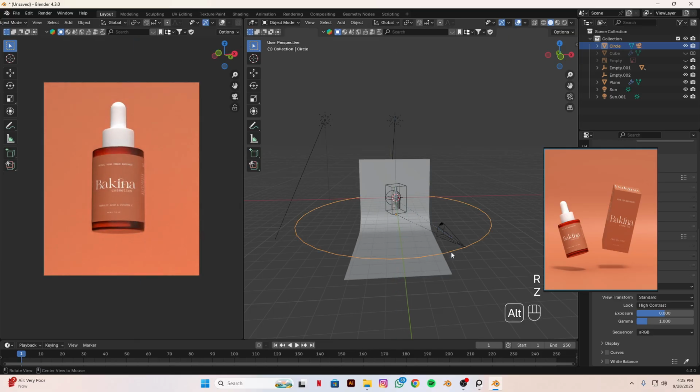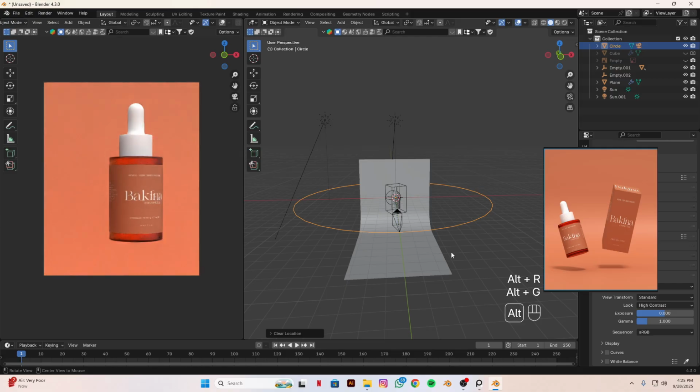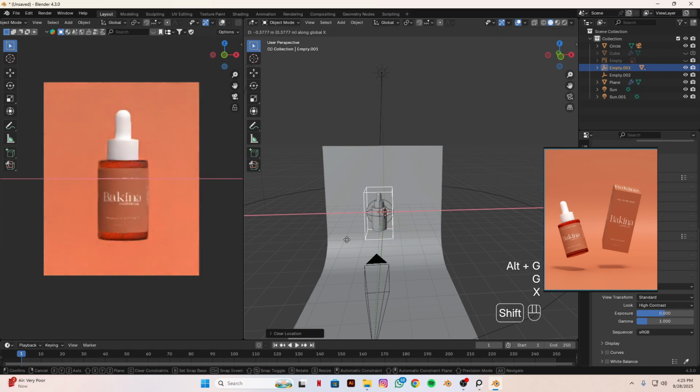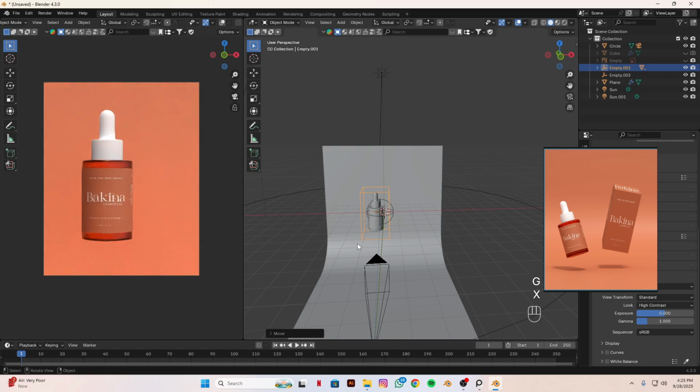Or I think we have to go for Alt R or Alt G. Yeah, I think it's good. Then select this one, Alt R, Alt G. Let's see how it looks. GX and place it in between.